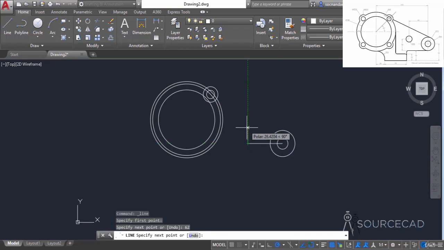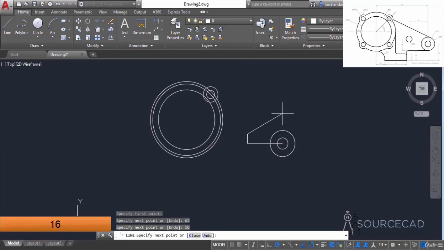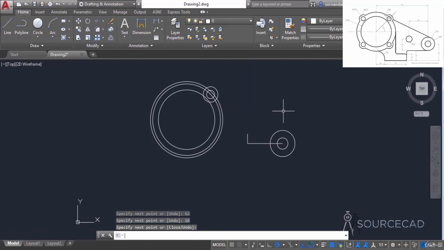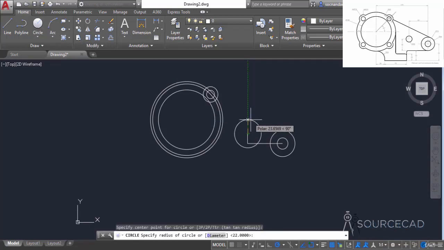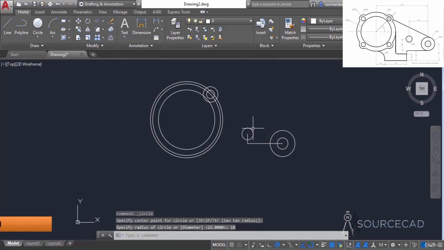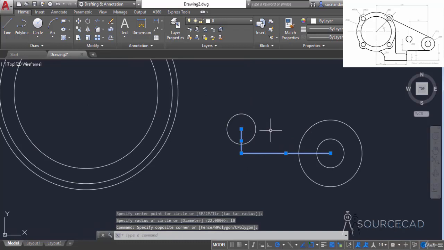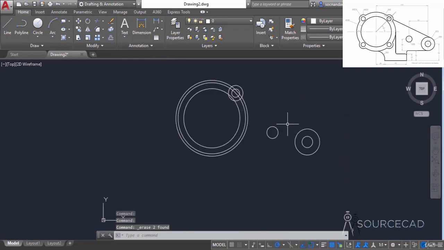Now move it upwards, enter a distance of 16 units and press enter again to exit the command, and select the circle tool, click on this endpoint of the line and make a circle with radius of 10 units and press enter. Now in this case also we can remove these two lines as we've already made the circle, and now go to the line tool again.